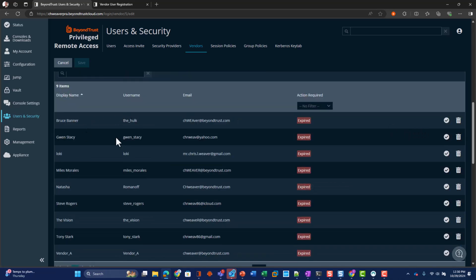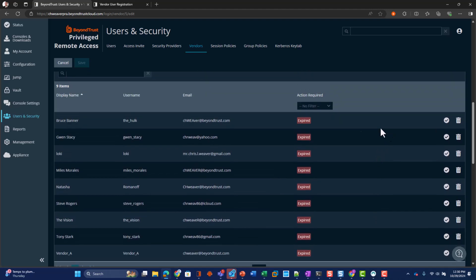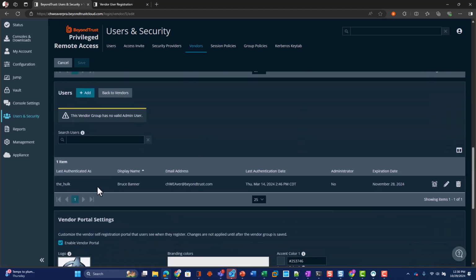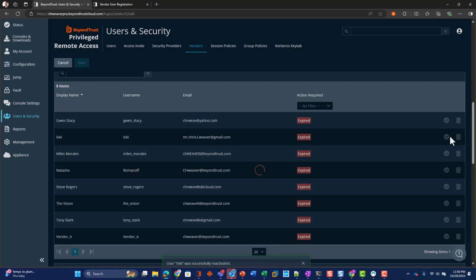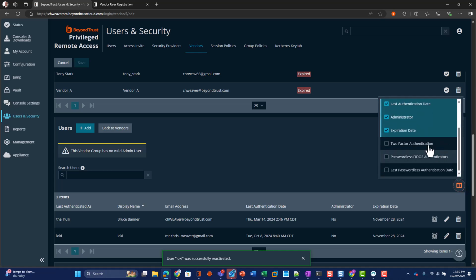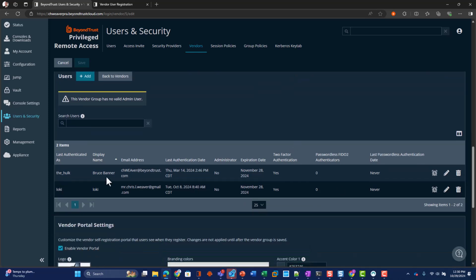I've got a number of different users that are pending action, that are expired, that have been added in at some point, or whose request for access has expired. If I wanted to give Bruce access, I could reactivate the account. And then down below, I've got the Hulk added in. Let's go ahead and demo with Loki, just pure chaos. You can see all the different fields listed here that we can add in.